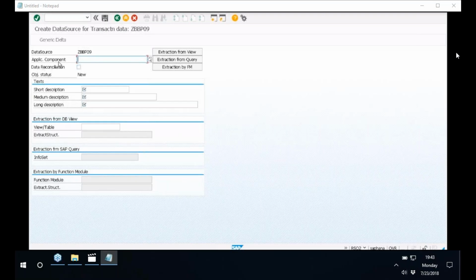What is an application component? Application components are nothing but a way to group data sources. In order to group data sources, we associate these data sources to an application component. Now please see, participants. Here you have different data sources specific to different applications. For example, let me show you.